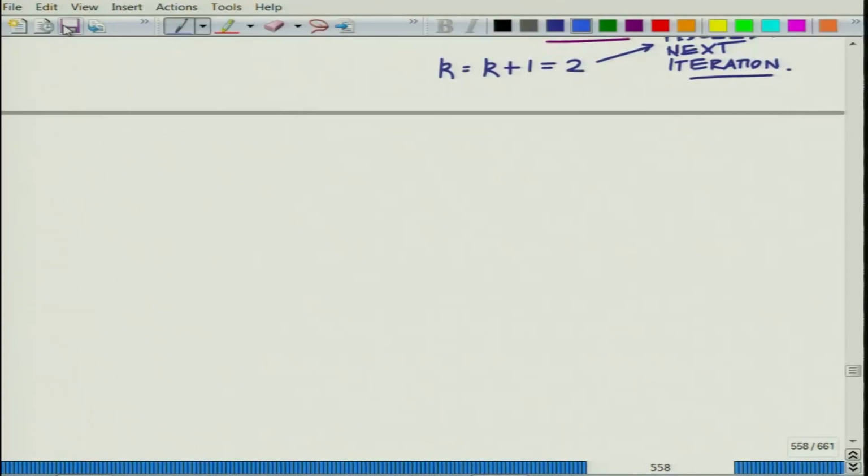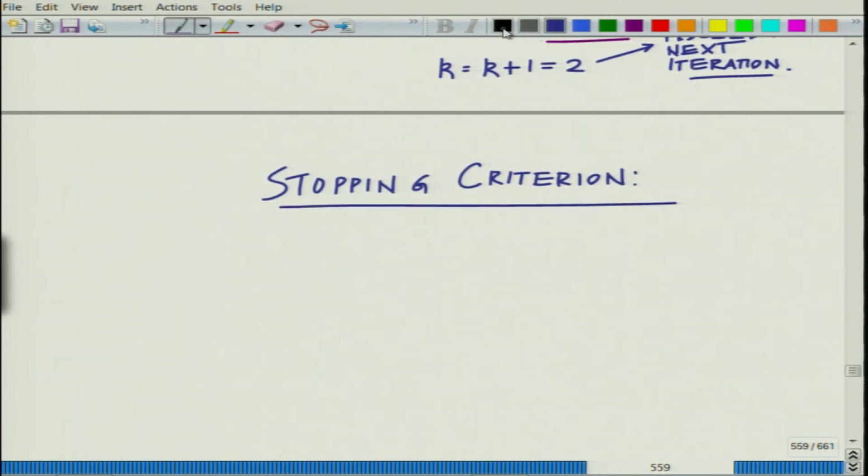You can stop at either of two points. Now you have to choose a stopping criterion for this algorithm. Because this is an iterative algorithm, how many iterations do you perform? What is the stopping criterion?